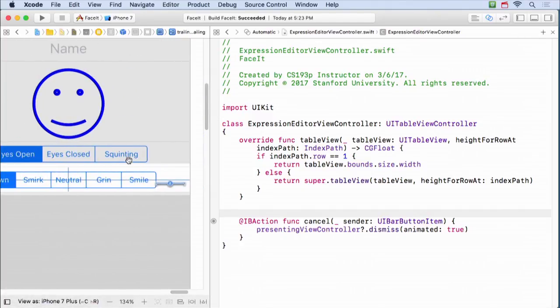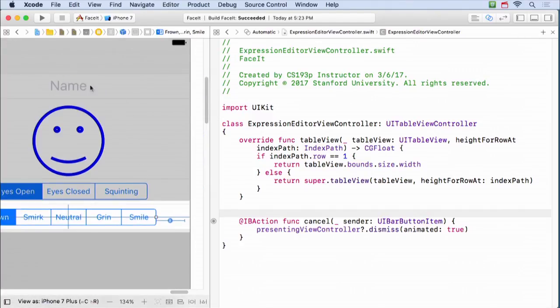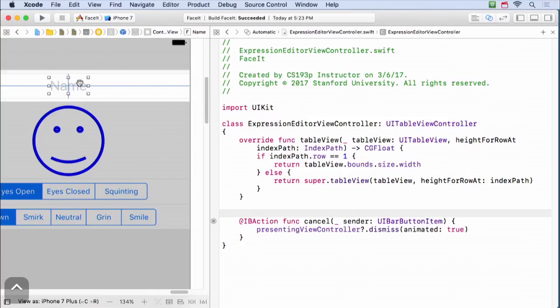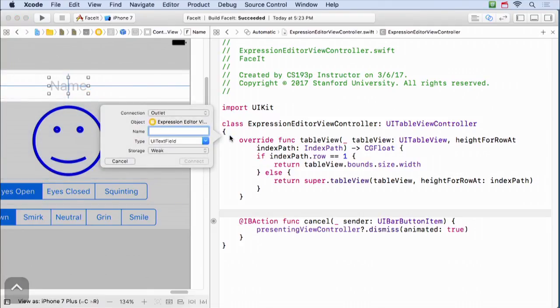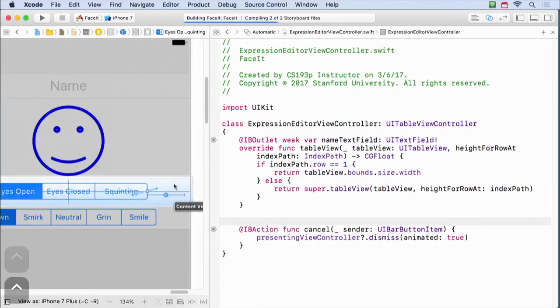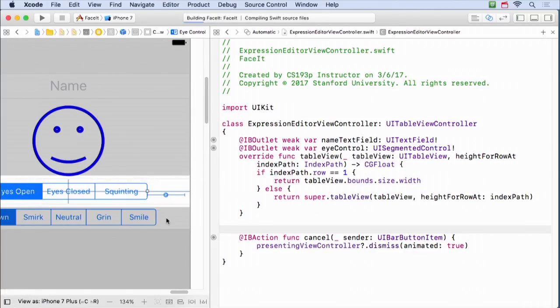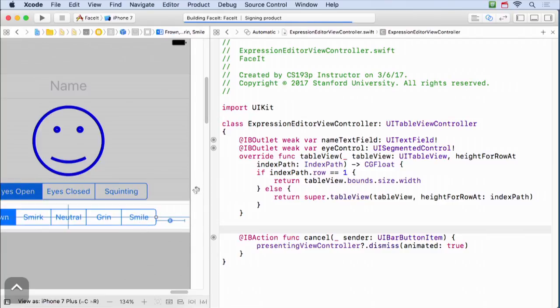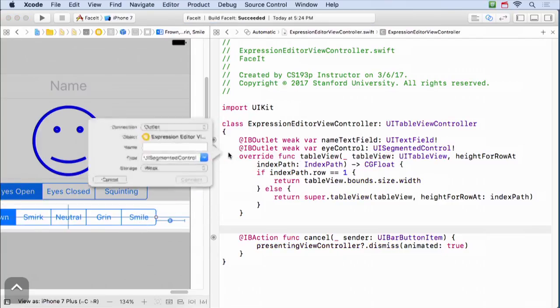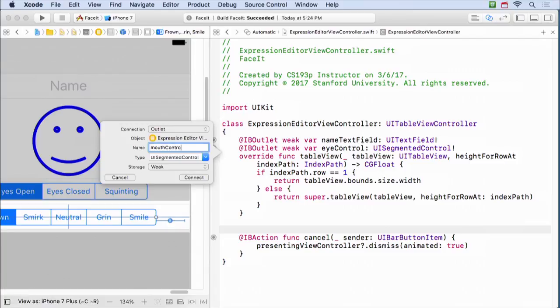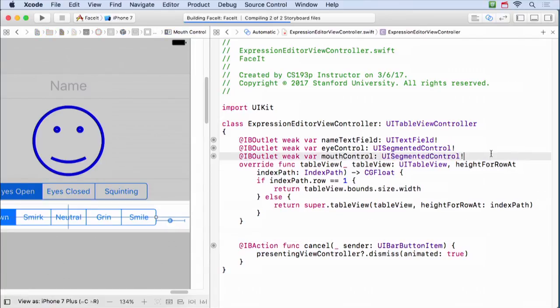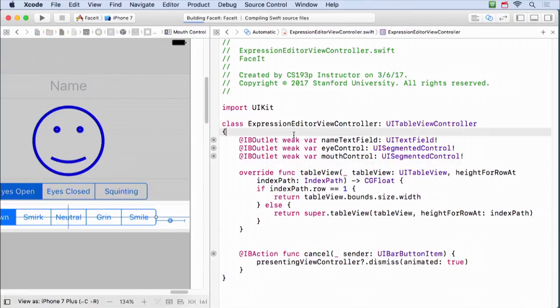Okay, so let's create outlets for these two things and for this name. So control drag over here. Call that our name text field. We'll control drag from this guy down here. We'll call this our eye control. And we'll drag from this one. Call that our mouth control. Okay, so we got our nice outlets there.